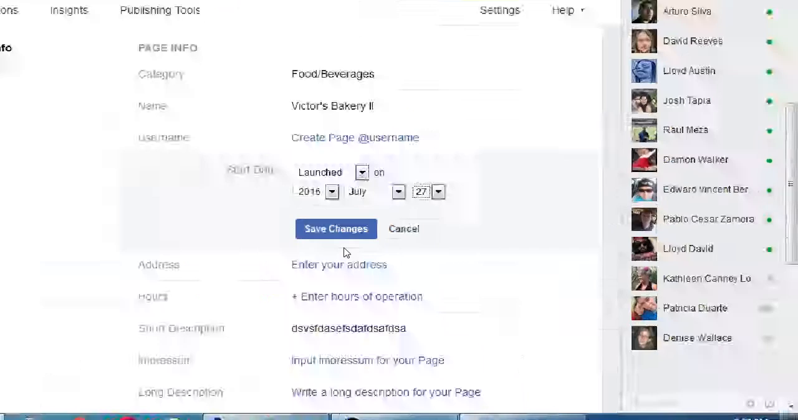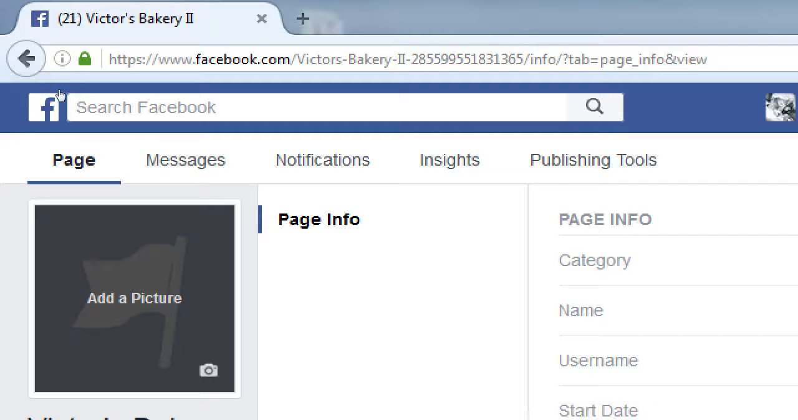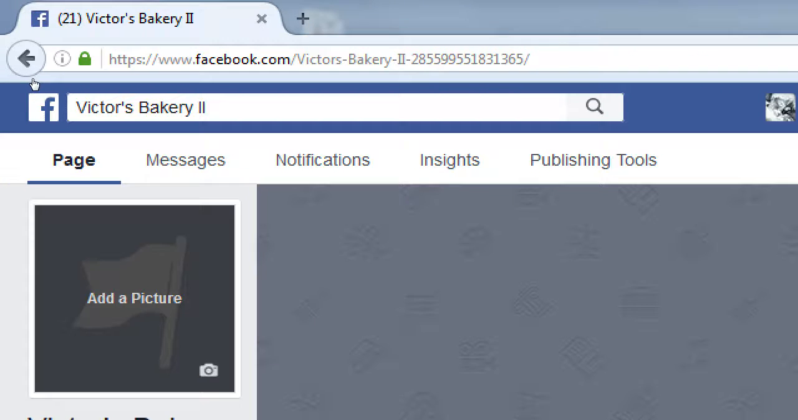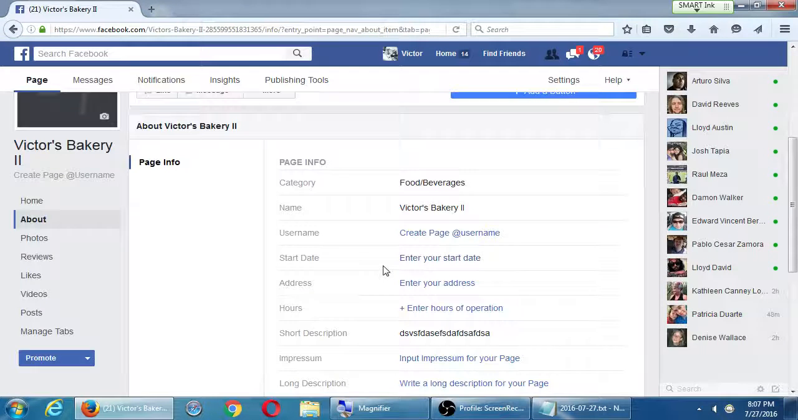Can you tell us how to get to this thing? Try to do this. Go back to your main page here, and you should see on the left about. Let's see, start date, address.